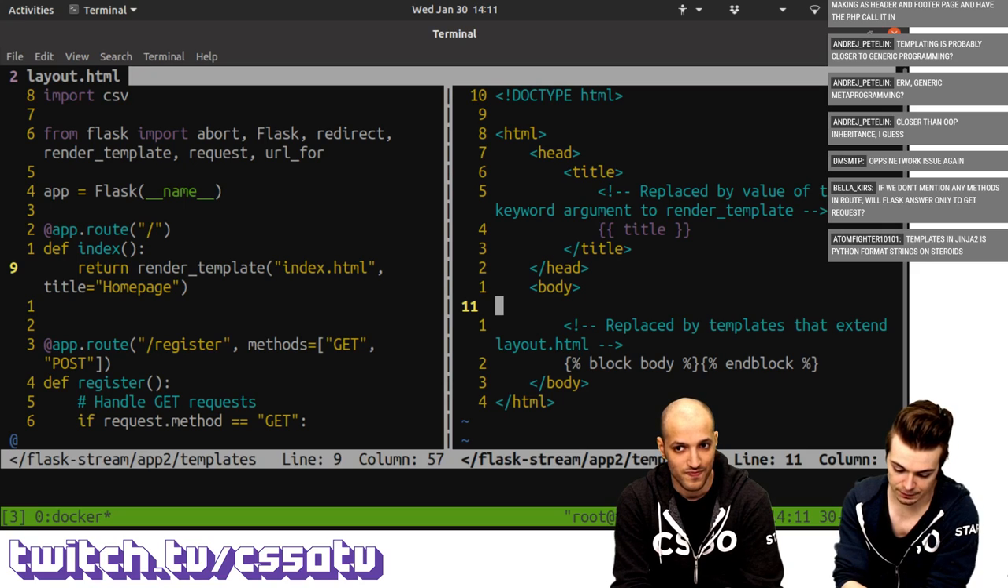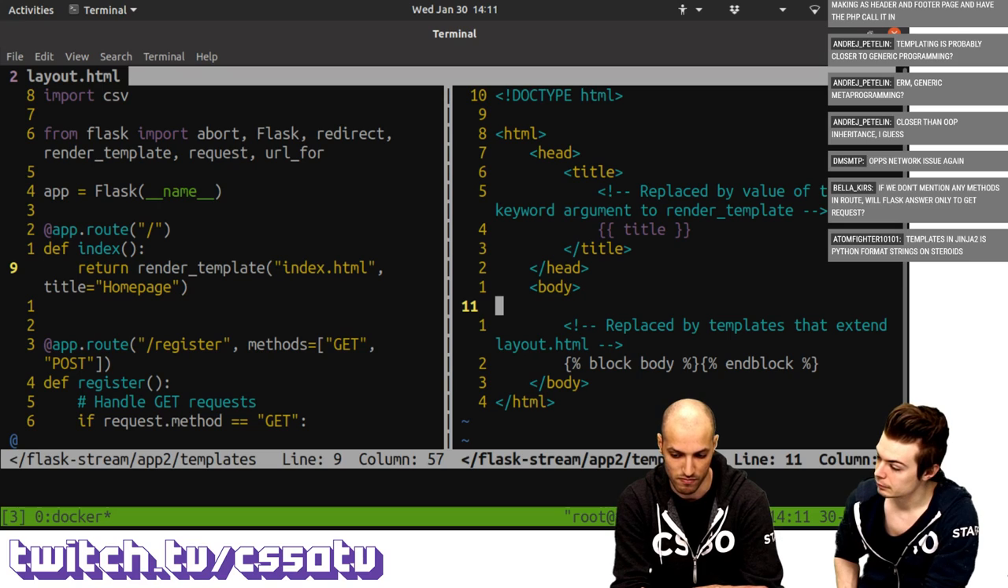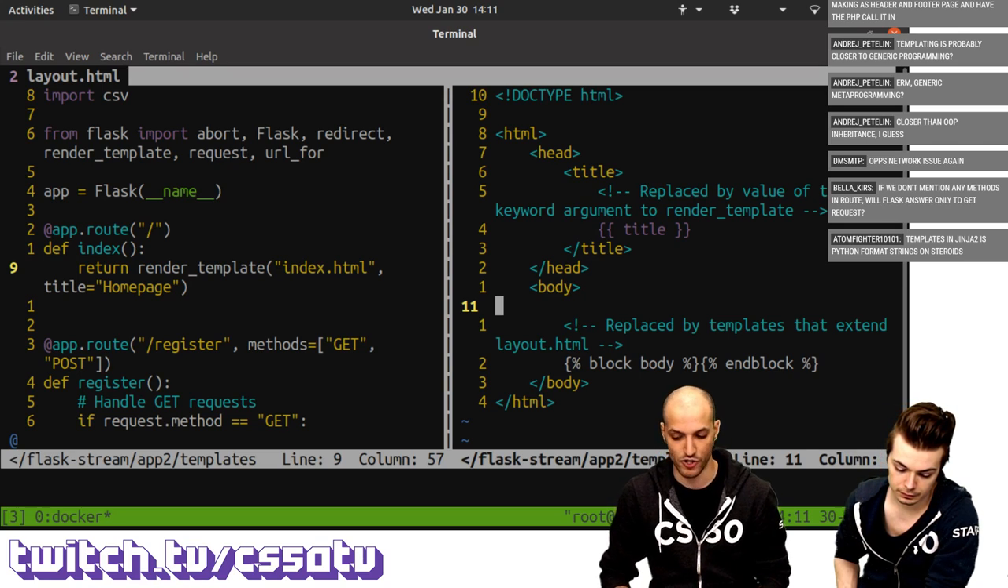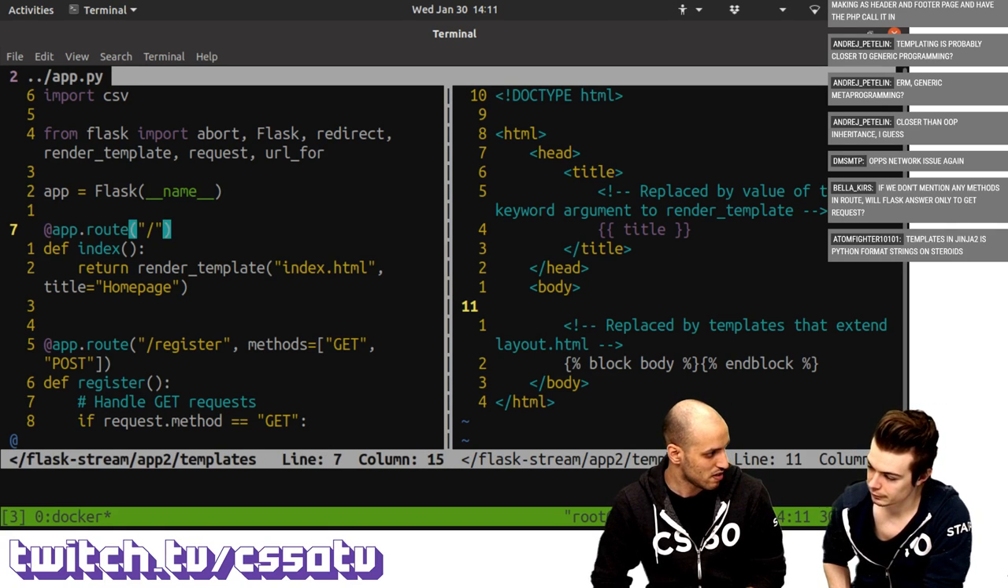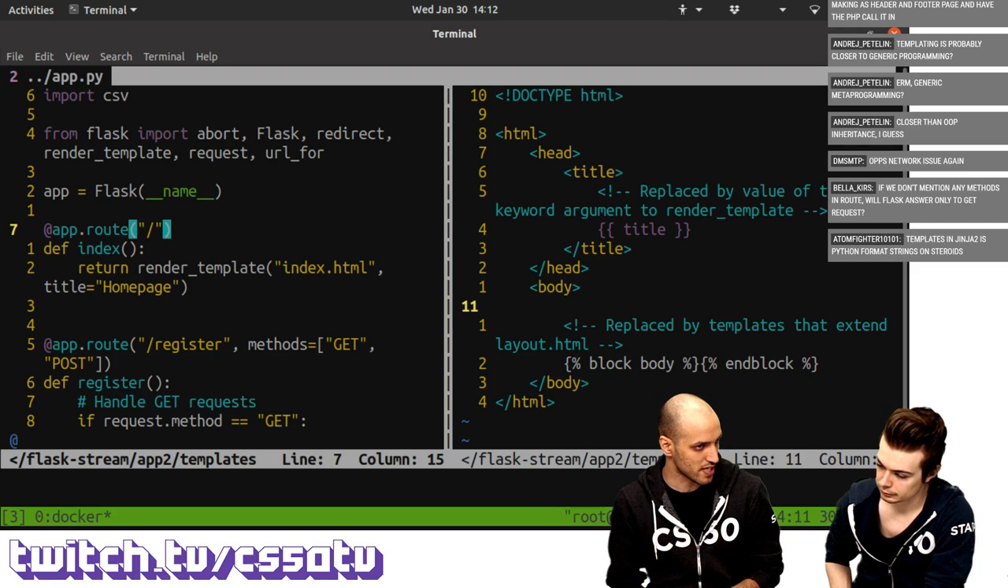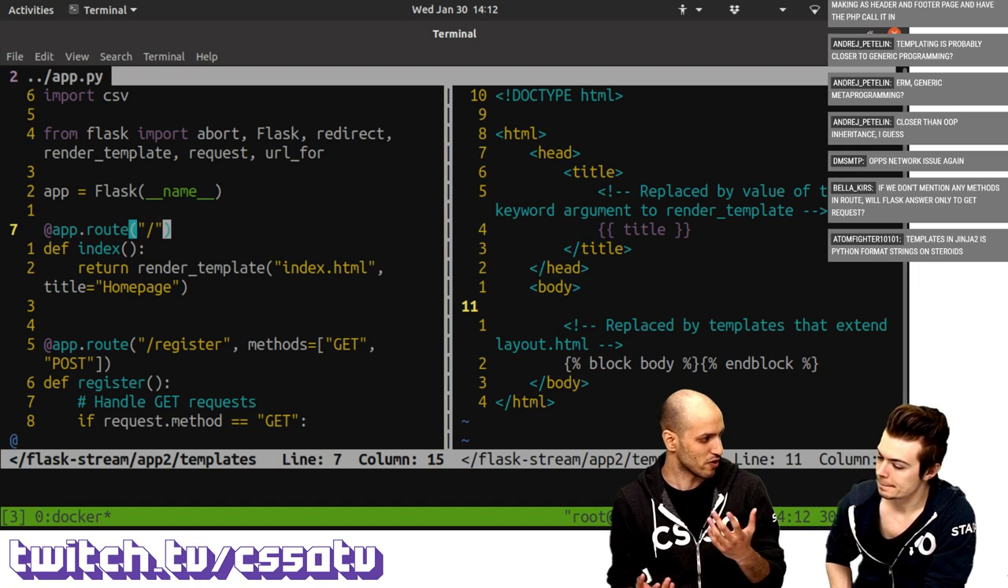And then Bellacures is asking, if we don't mention any methods in the route, will Flask answer only to a GET request? That is correct. We're going to explore the methods parameter to the decorator here, but if I just say app.route slash, this is expecting only GET requests. If the browser tries to send another kind of request, the server is going to hopefully respond with some error code. In this case, I think it's 405 Method Not Allowed.